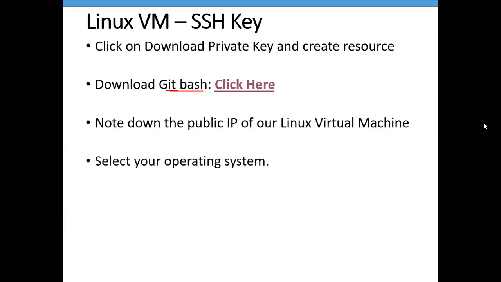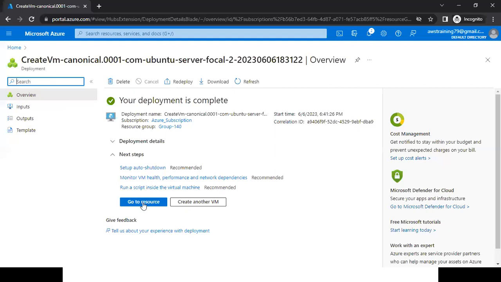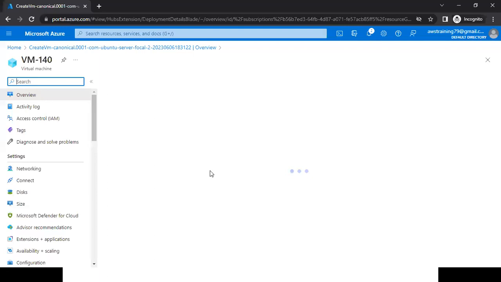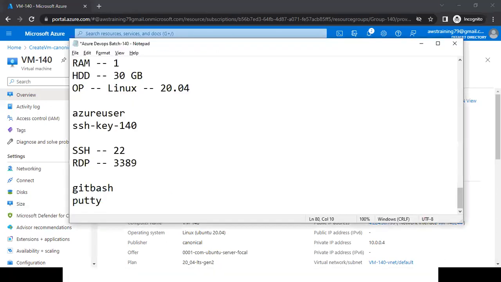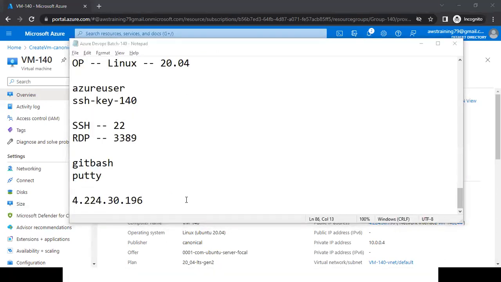Next step. Note down the public IP of our Linux virtual machine. So click on go to resource. Here I am in my virtual machine. And if you see here on the right-hand side, here I'm getting the public IP. I'm noting down this public IP. Why do we need the public IP? To connect to this particular machine.